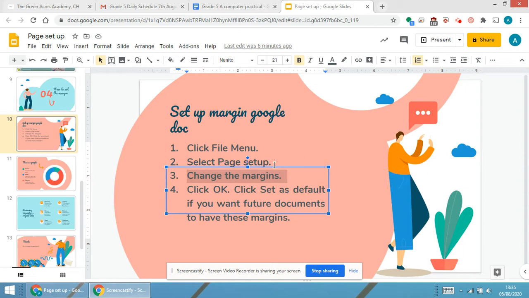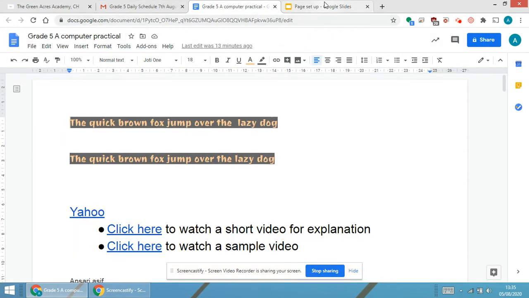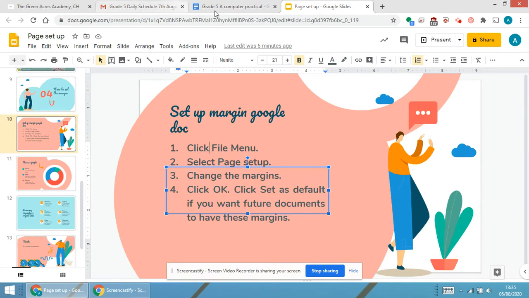In that box, I will be able to see page orientation, page colors, and page margins. We are required to set the page margins and click OK. So step number one, the Google document is already opened over here. What is step number one? Click on the File menu.